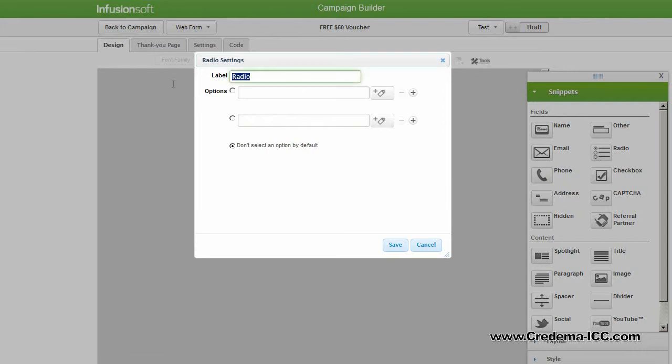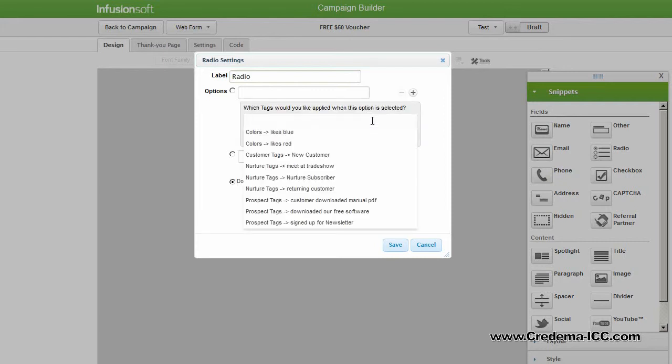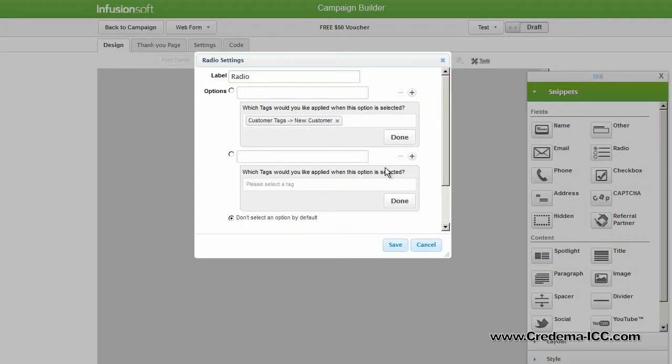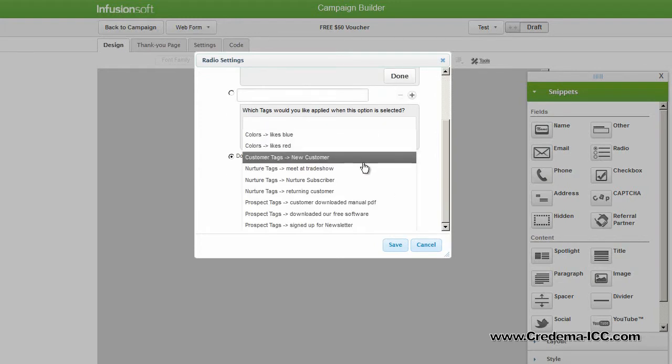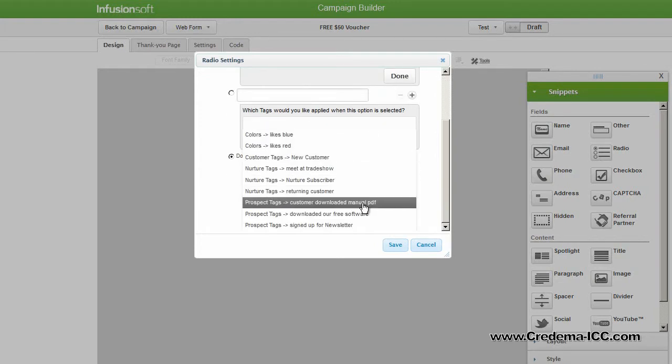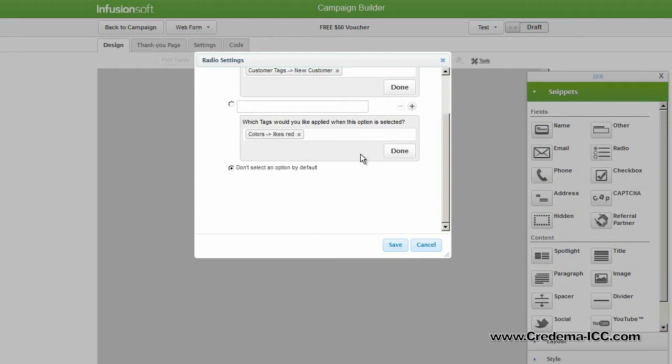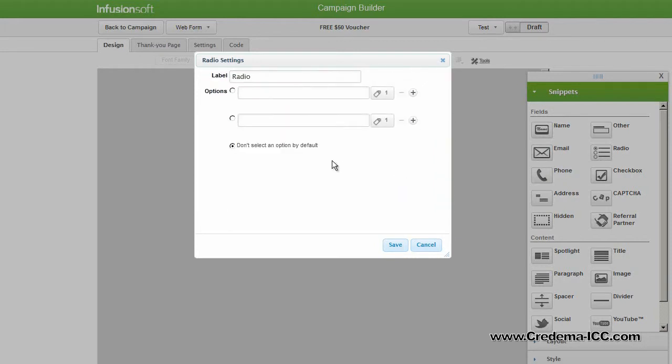Upon choosing radio, the settings dialog for that snippet automatically opens. In this dialog, you can set a consequent action when a certain choice is made. Like if the customer chooses the answer on top, what is the effect? In this case, what tag would you like applied when it is chosen? Click on the field to expand the drop-down menu for your choices. Repeat the same step to set the condition for the next field. Then, choose whether by default a choice is already selected or not when the web form is accessed.